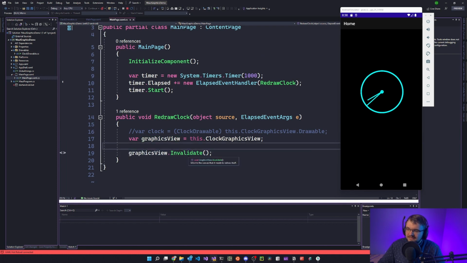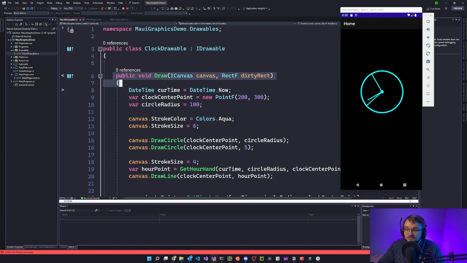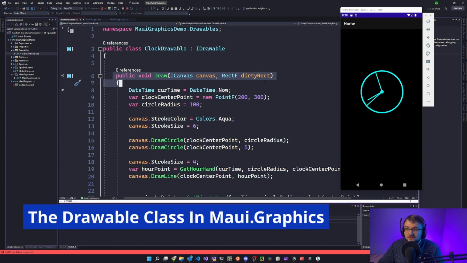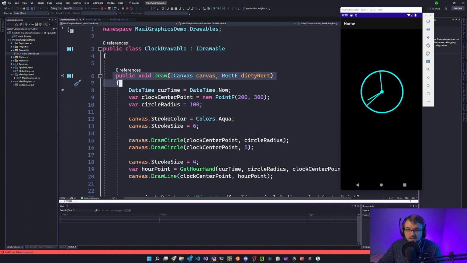And what Invalidate does on a GraphicsView is, as it says here, it informs the canvas that it needs to redraw itself. So basically, every second I'm ticking with the timer, and I'm running the RedrawClock, which is telling it that it needs to redraw itself every second. So then if we go look at our ClockDrawable, basically all I'm doing in the ClockDrawable object is drawing the clock with the correct position of the hands. So let's talk about that, because that's the Maui.Graphics focus part of this.